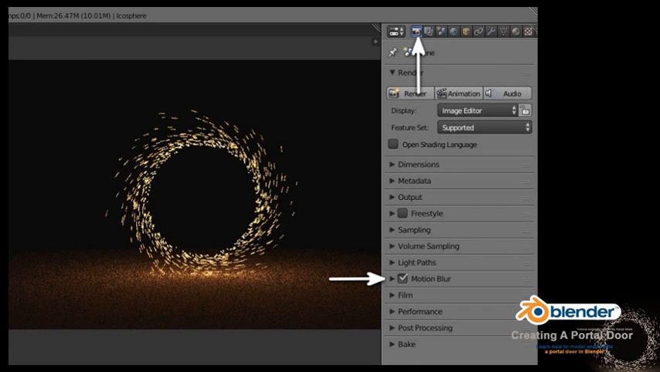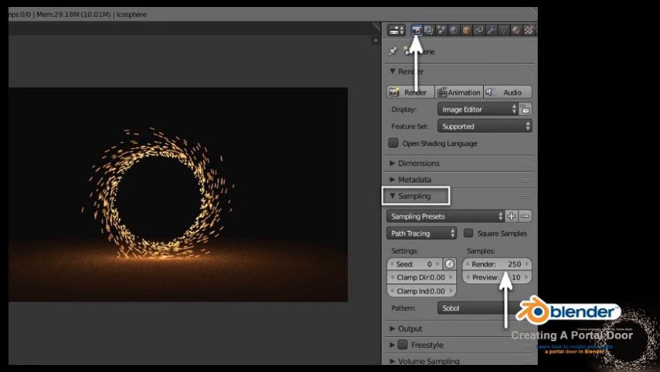Rendering. Click on the camera Render button in the Properties window to open up render settings. Check the motion blur tick box. Press F12 to render and you will see that it adds a nice motion blur effect according to the movement and direction of the particles. In the sampling panel, increase the render samples to 250 or 500. This will reduce the noise in the final rendered image or video.